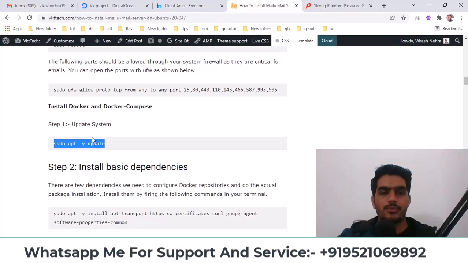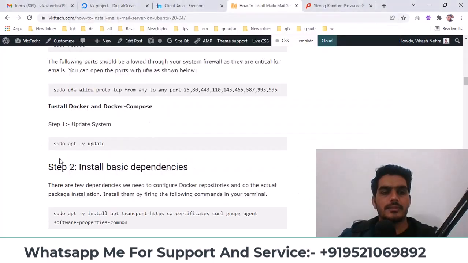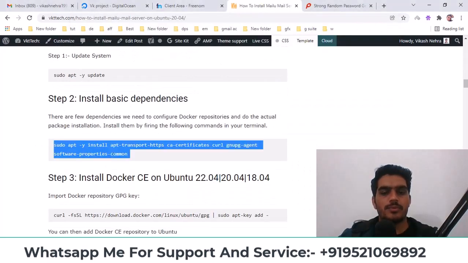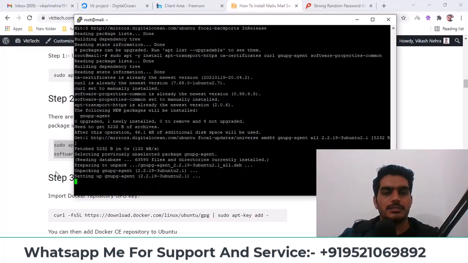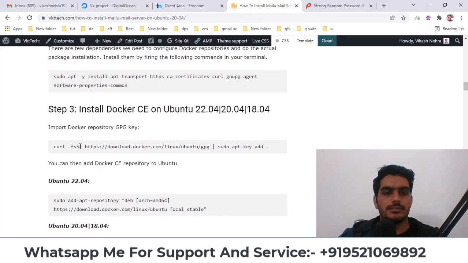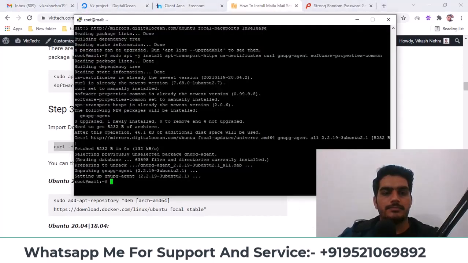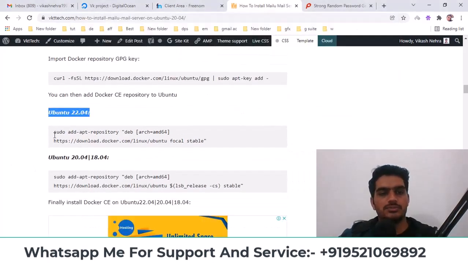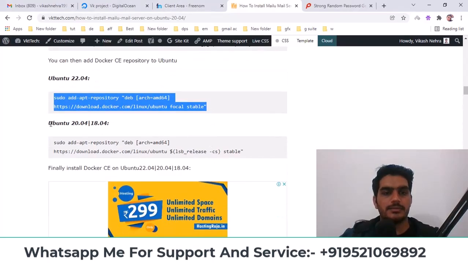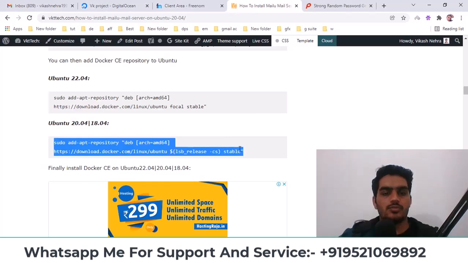First, update the system. Run this command and press Enter. Then copy and paste this second command. There are fewer commands now. After that, copy this command. Paste it and run it. If you're using Ubuntu, this command isn't recommended. If you have an Ubuntu account, copy and paste this command instead.